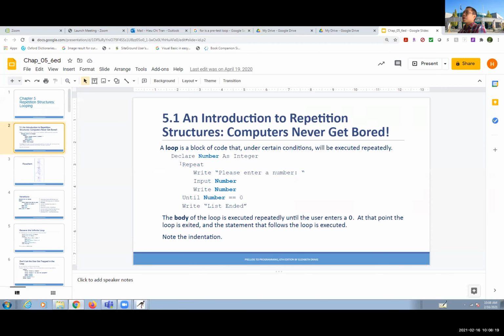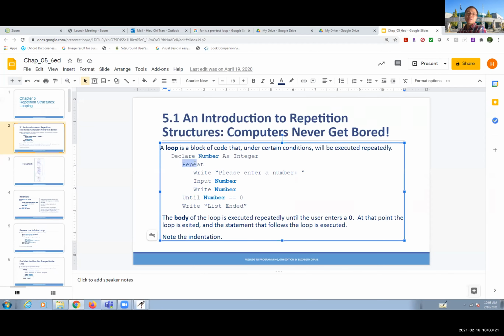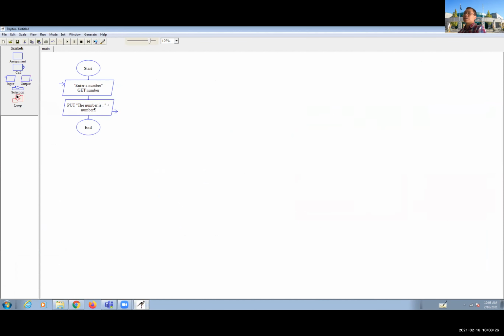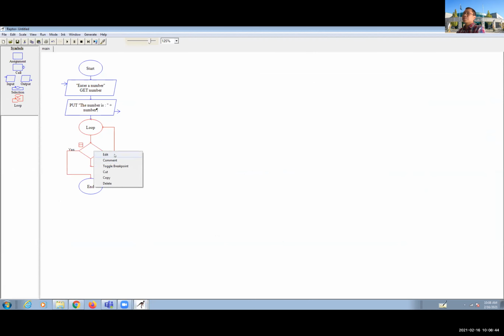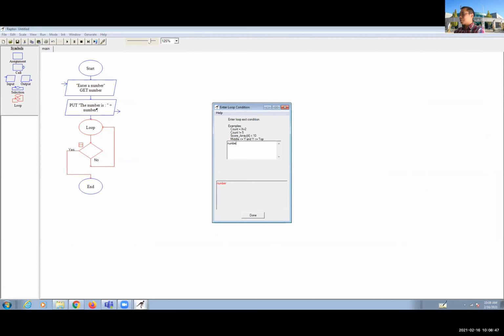Now you see, whenever you see the repeat and until here, it is a loop, right? So in Raptor, this one is a loop here, and you have to drag and drop the loop. If you look at the condition here, it keeps doing it until the number is 0. So whenever the number equals 0, you exit the loop, right? So you have to put the condition here: is the number equal to 0 or not? If the number equals 0, you exit the loop. If not, keep doing it.